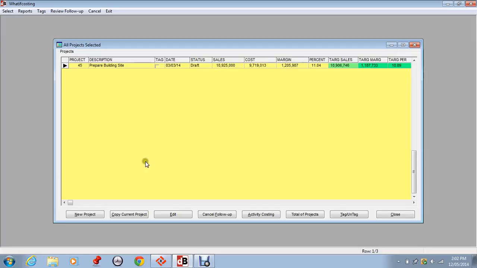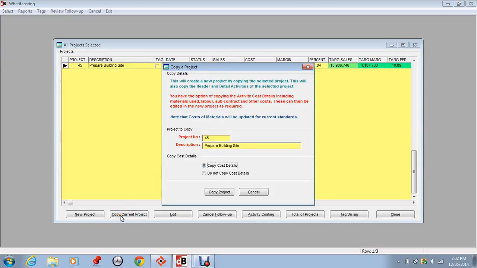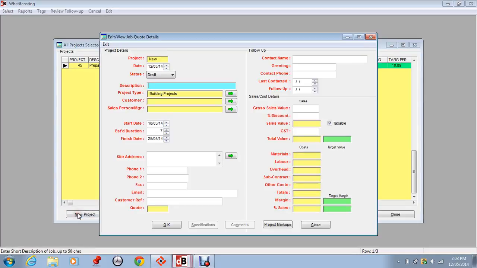Okay, so to create a new project, you can create it from scratch by clicking New Project, or you can copy a current project. So if we were to want to copy this project here, we'll say Copy Project. Okay, so it's going to create a new project by copying this current project, and you've got two options here. One is to copy cost details, and one is to not copy the cost details. And the cost details are the activity costs of materials, labour, overhead, subcontract and other costs by activity. So that's possible. If you did copy the cost details, you'd end up with two identical projects, and you might want to then make some revisions. Okay, so we won't do that. Instead, I think we'll create a new project.